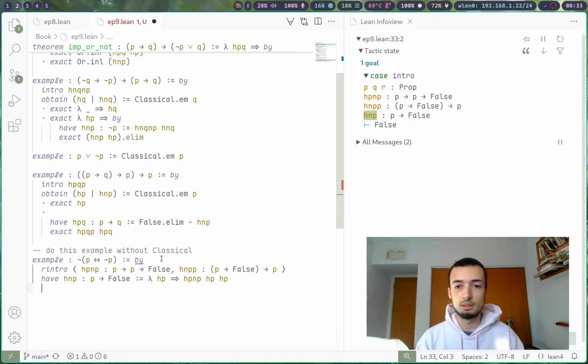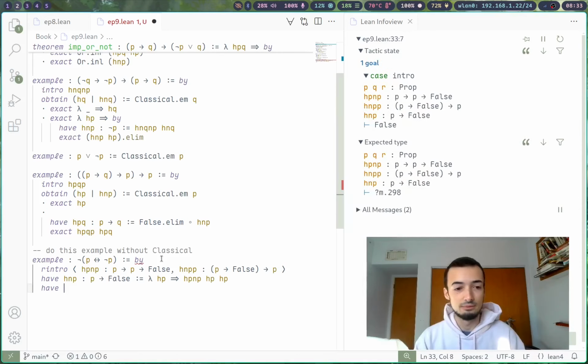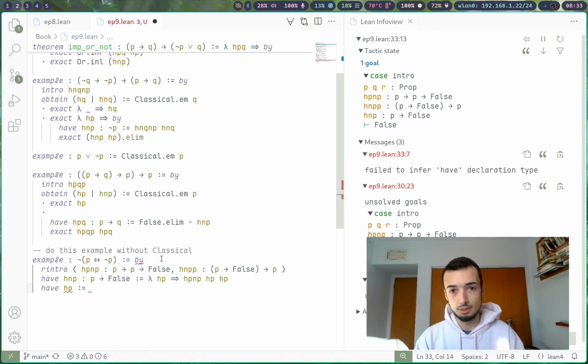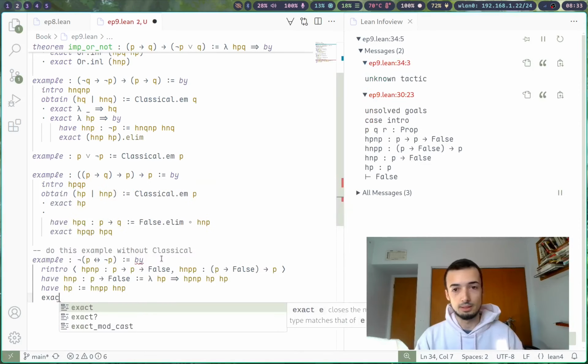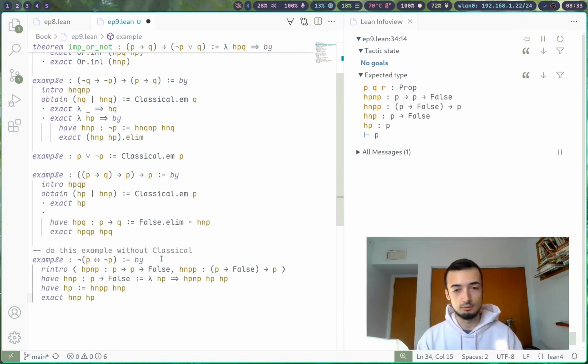Okay, so now I'm a bit closer. So now we have something to give to HNPP to get P. And from P, we can show false. So, okay, now I can just say we have HP, and now we apply HNP to H not P. We can say exact HNP HP to close the goal.